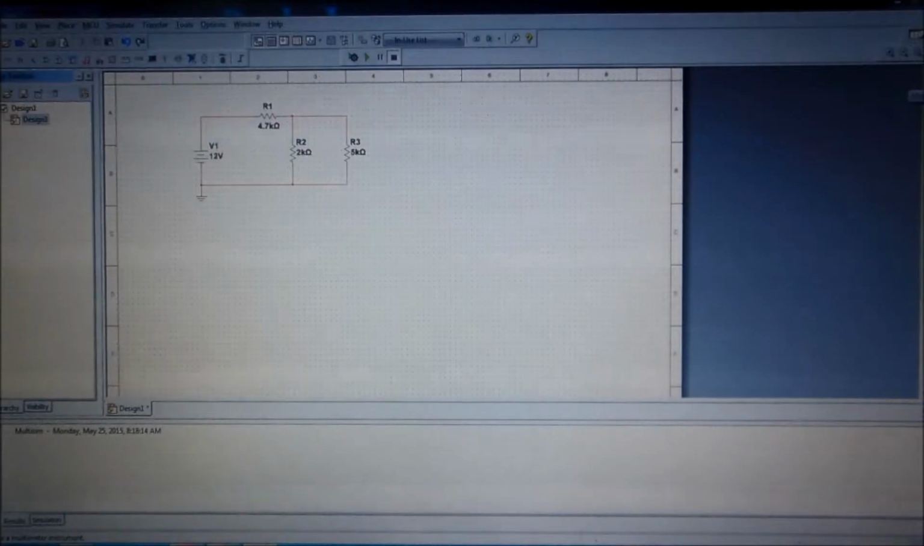So we want the multimeter, and if you just click it once, you can see that it appears over here. Then you can click it, and it will highlight it, and then you can drag it over to where you want it. Now for this, what we're going to do first is measure current. So we're going to put it right in the circuit.